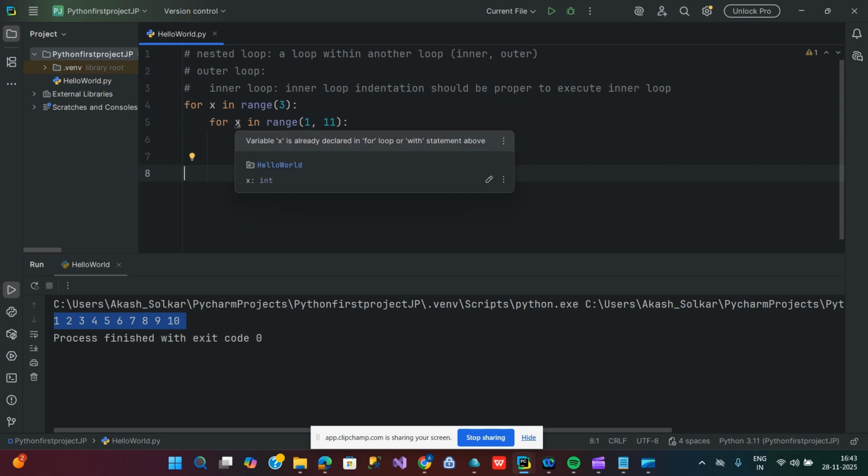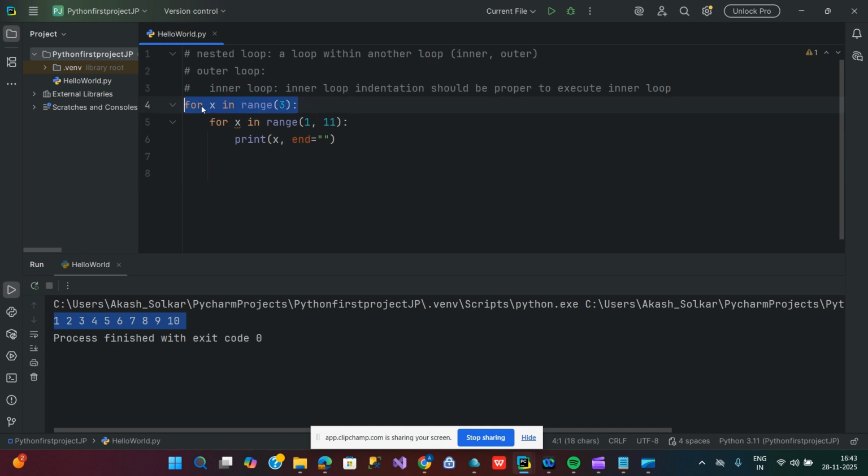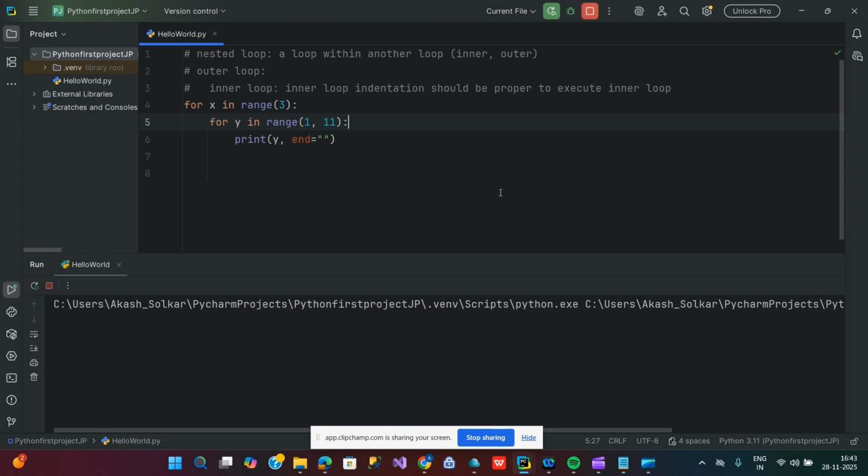Here we are getting x already declared. For our outer loop we have x as a counter declared, so we need to replace that counter with y, and we are replacing this value also. So now we are performing the nested loop. This is the outer loop and this is the inner loop. First the outer loop will perform, after that the inner loop will perform all these operations. The outer loop performs three times because the range is given as 0, 1, 2, three times. Okay, let's perform this operation.